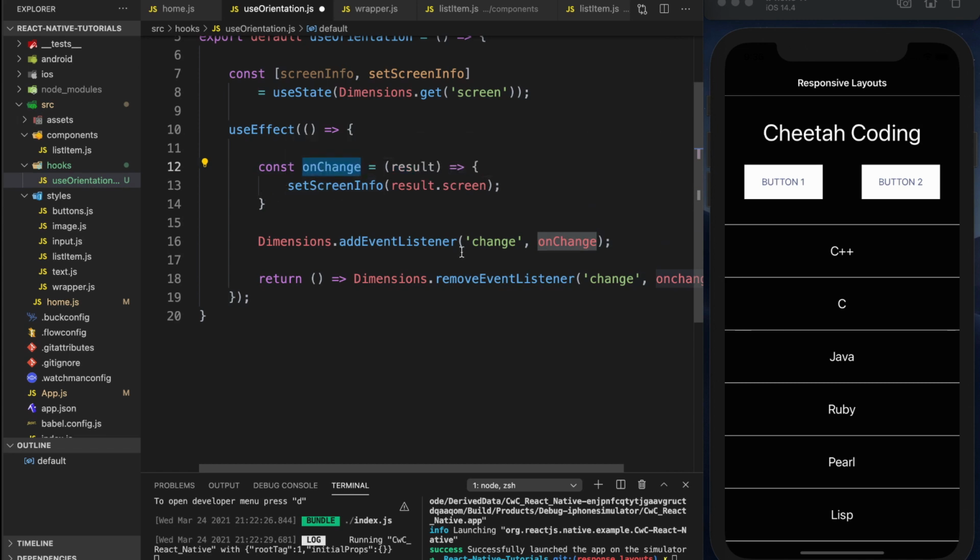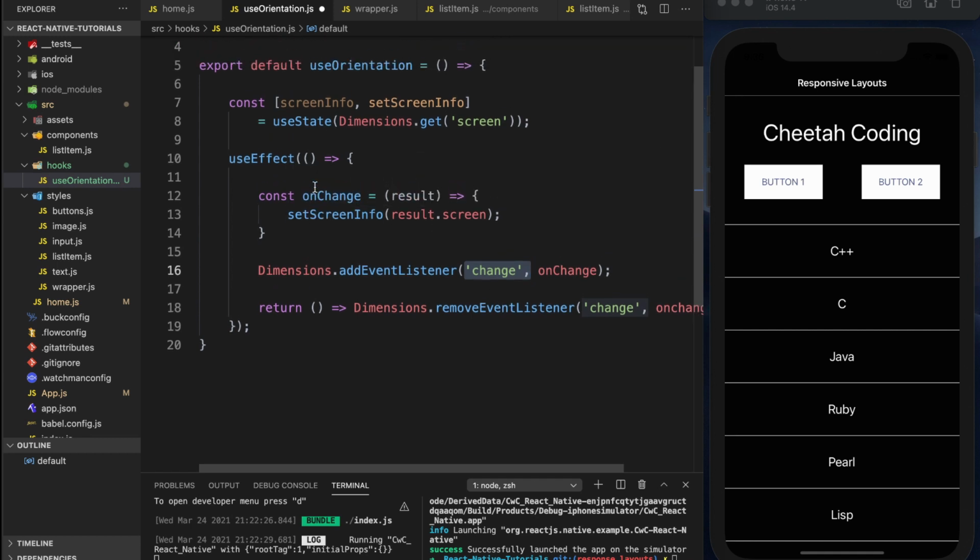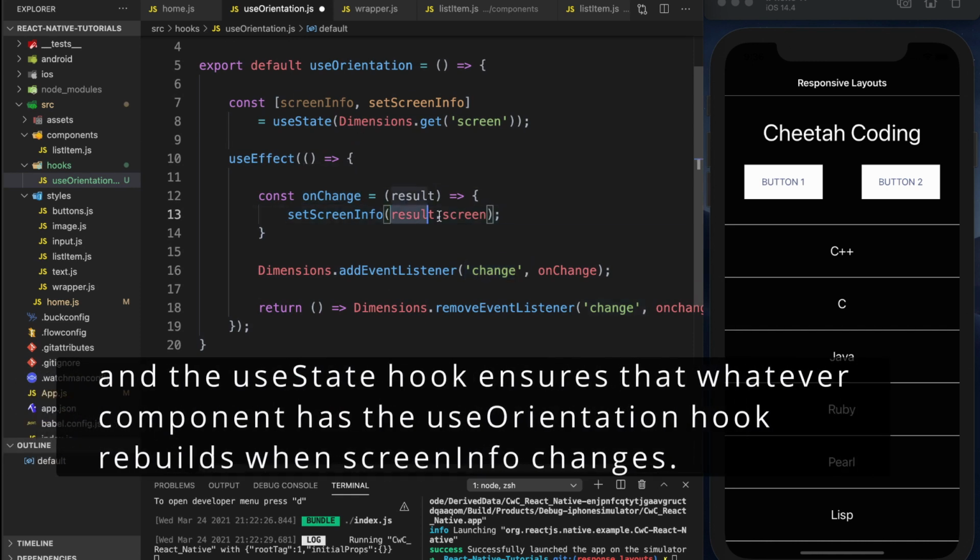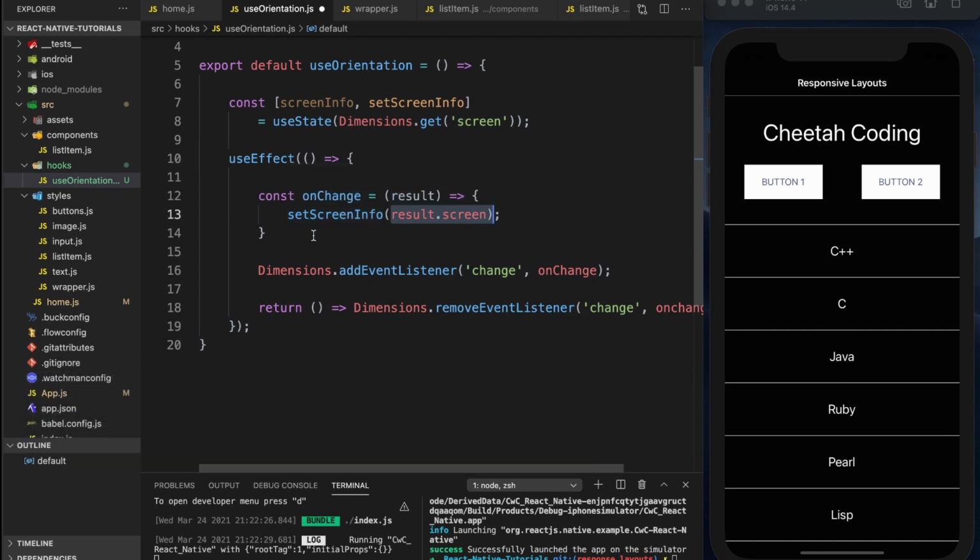So when this event fires the change event, then we call this function here to set the screen info in our useState based on the result.screen. And when we set this screen info, our component will get rebuilt. Okay, and that's what we want. We want the actual component to get rebuilt when you turn the screen.